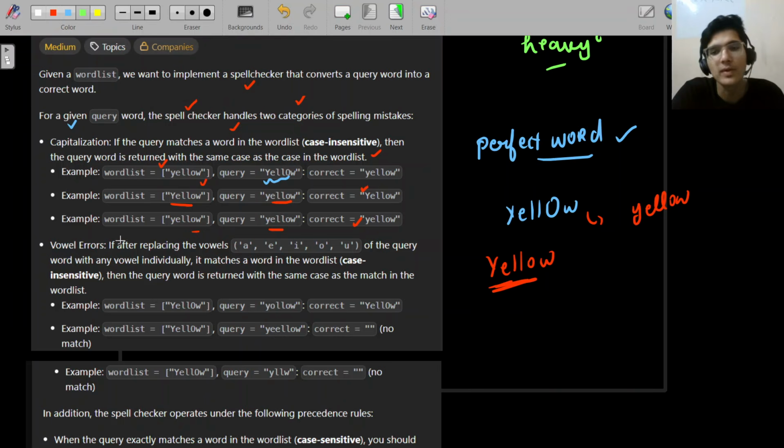The other kind of error is vowel errors. If after replacing the vowels of the query with any vowel individually, it matches a word in the word list, case insensitive, also very very important. Let's say you mistakenly wrote YOLO, right? Does it match any word in the word list? How would we check that? Only care about the non-vowel letters, right? Y matches with Y, L matches with L, and also case insensitive does not matter, right? So yes, it does match. We are ignoring the fact that vowels are there, right?